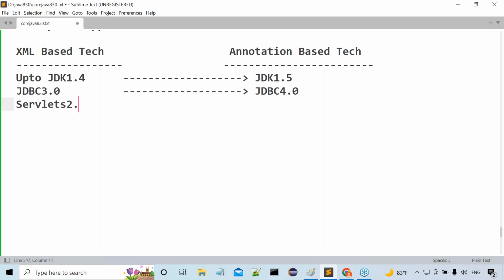Next one is servlets. Up to servlets 2.5 version, XML documents are available. Right from servlets 3.0 version onwards, annotations exist. Then after that, what is the next one?